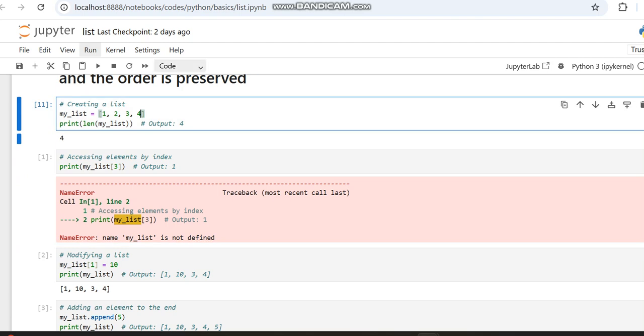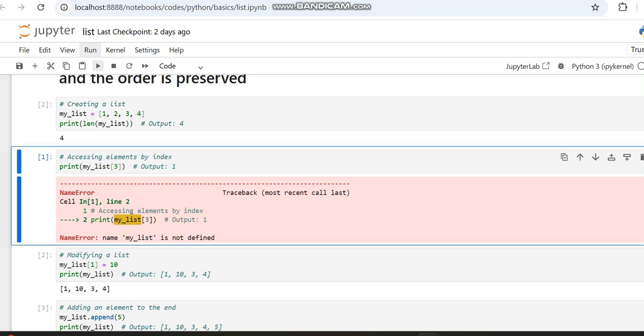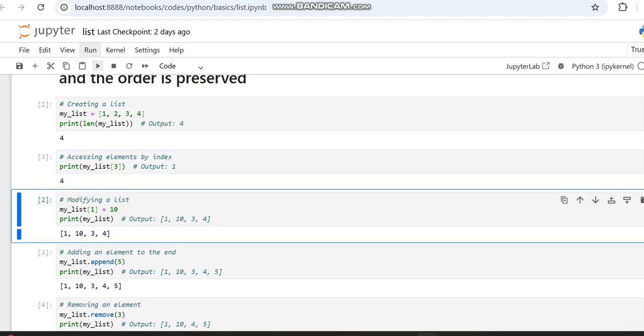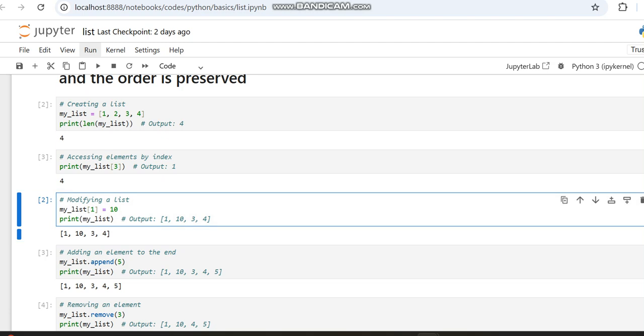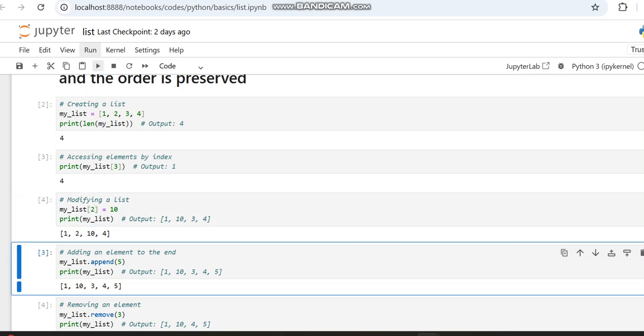So we can just run our code from the start. I'm running this, and now we will get the output as 4. Next we are modifying the list. In list index 1, in place of 2, we are going to put 10. So now we are getting the output as 1, 10, 3 and 4. For example, in place of index 1 we can change it to index 2, in that case the 3 will be changed. Now if we run it, you will note the difference.